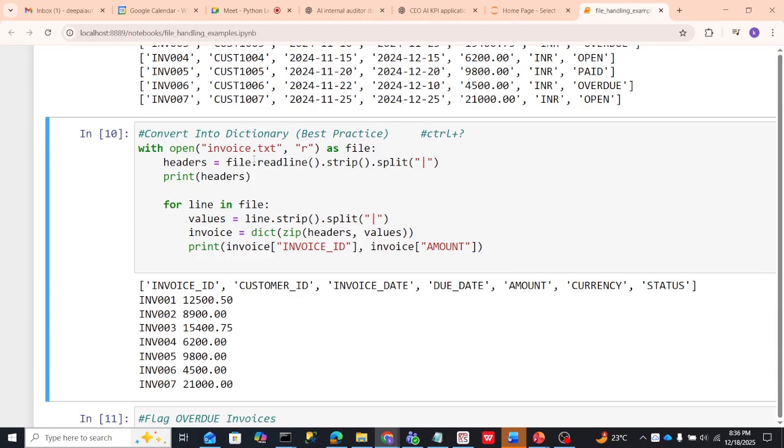Let us see what we are doing here. We are opening the file for reading purposes. Then we are splitting each row.